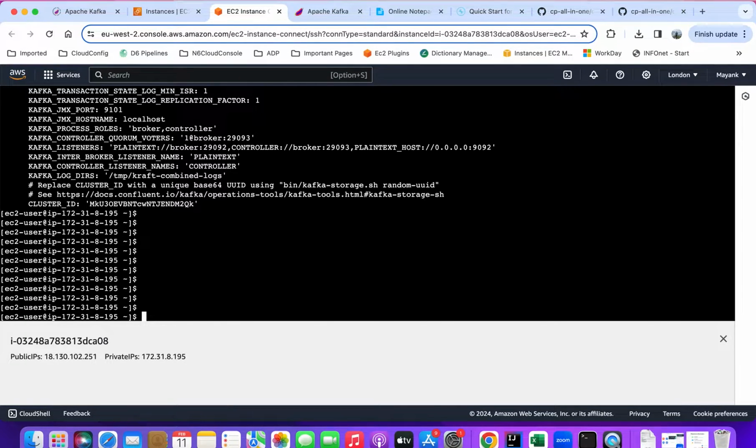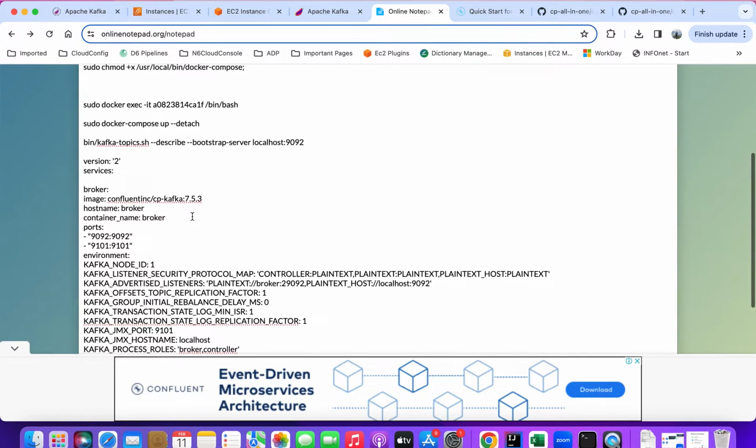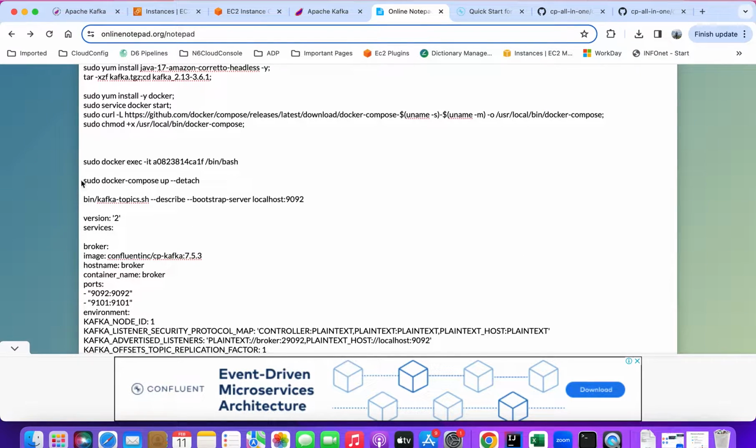Let's run this server by, I think that's the command for detach. Okay, it's this. Let me copy this.